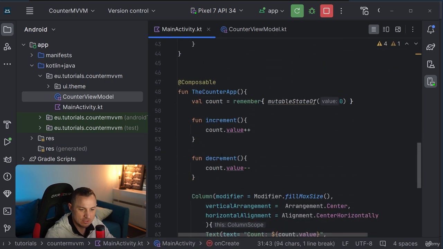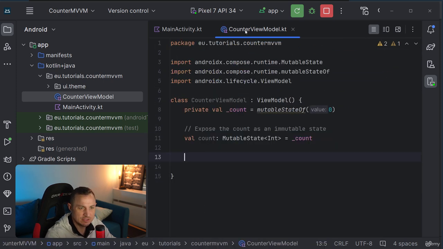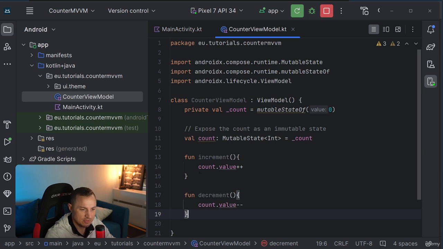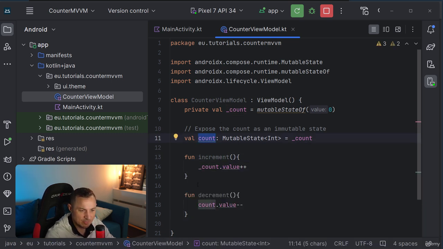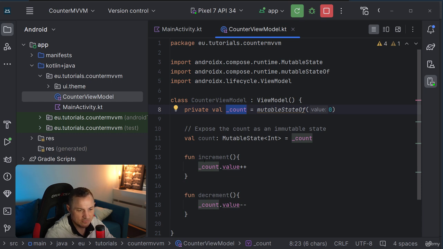Here, this increment and decrement, I'm just going to copy them from the other file and put them here. But now I'm not editing the exposed count variable, but this underscore count variable. That's the one I want to modify whenever we're incrementing or decrementing. So we're basically only modifying the private variable, and the one that can be accessed from outside, we basically store it in there.